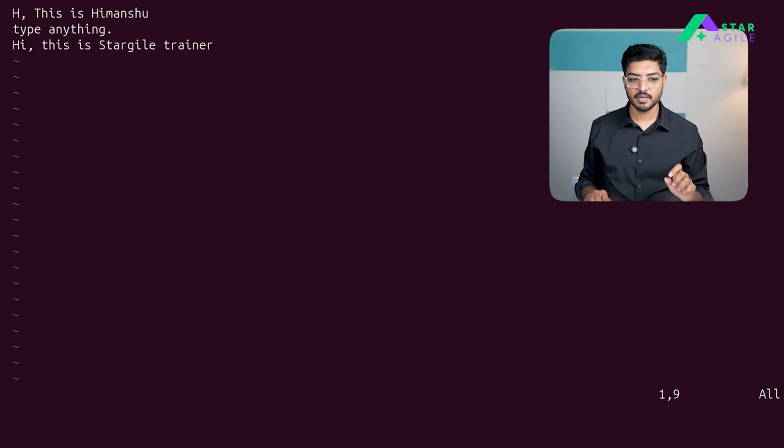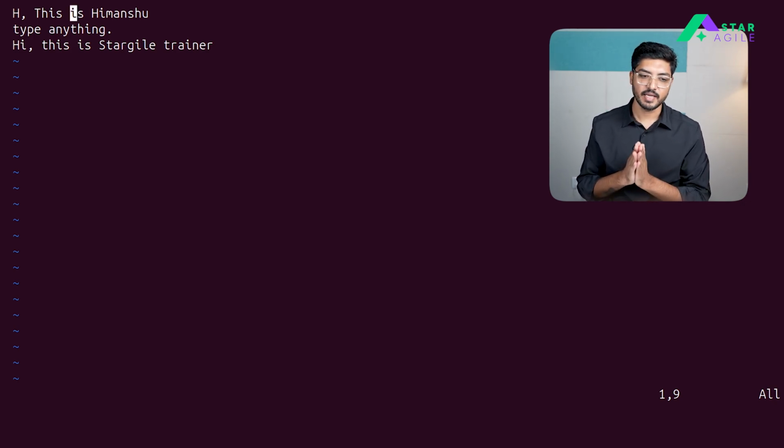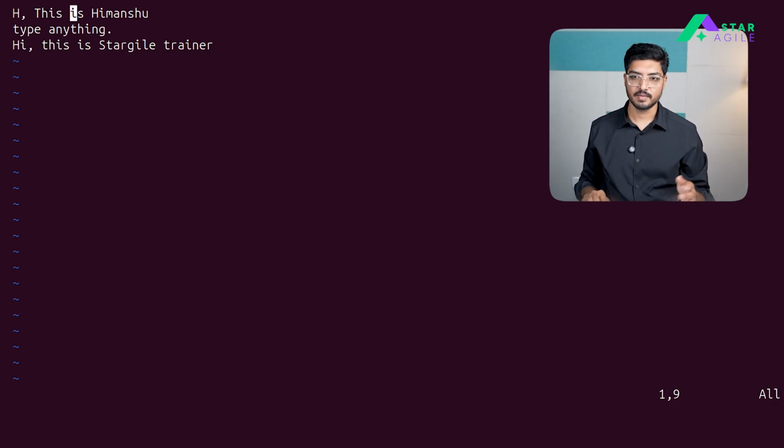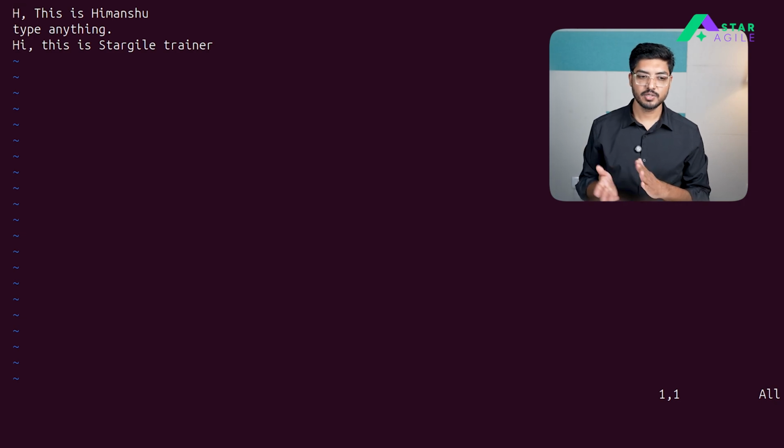So let's say currently my cursor is at a letter called is. Okay, it's at the character I. Now I want to take it to the beginning of this line. For that you can press 0, numeric 0. Once you do that, your cursor is automatically taken to the beginning of your line.